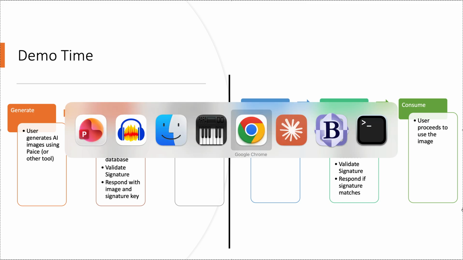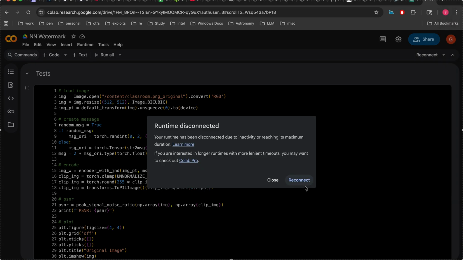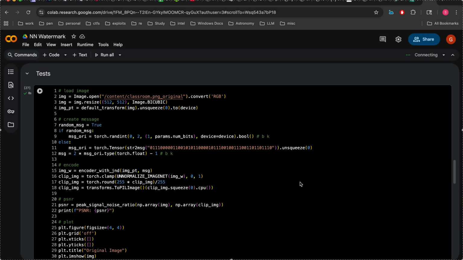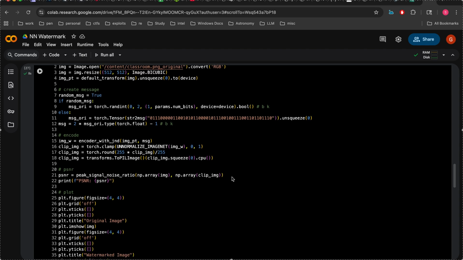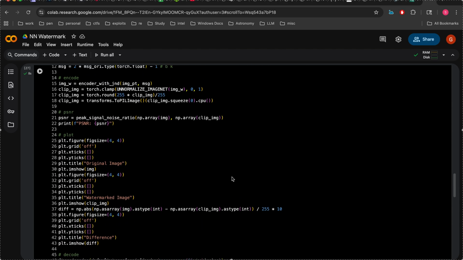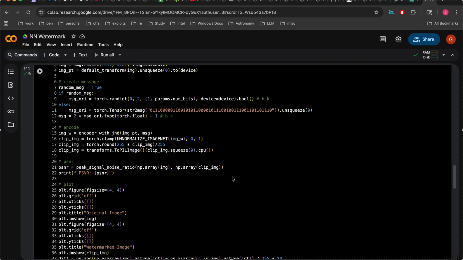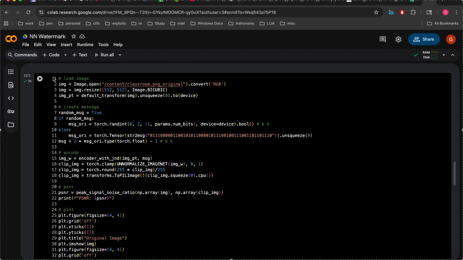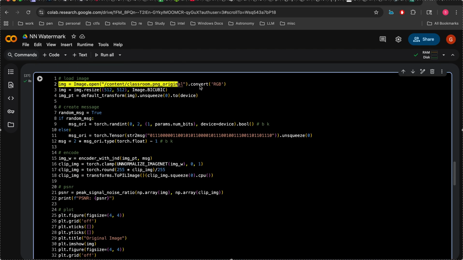Alright, let's see this in action with a demonstration using a pre-trained neural network model called Stable Signature by Meta. I'm going to walk you through what's happening here in plain English, so don't worry if you're not a programmer. This is actually quite straightforward. First, we load an image, in this case, a classroom photo. We prepare it by making sure it's the right size and format for our AI model to work with. Think of this like preparing a canvas before painting.